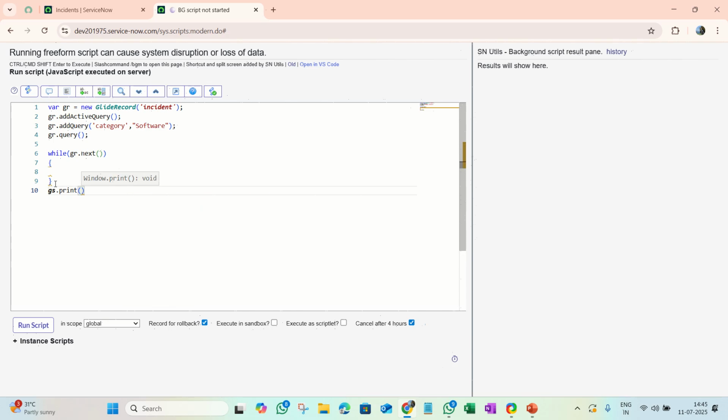Okay, gs.print, that's the method that we use, the list of incidents with category software are: Notice that I have put a space after the colon.